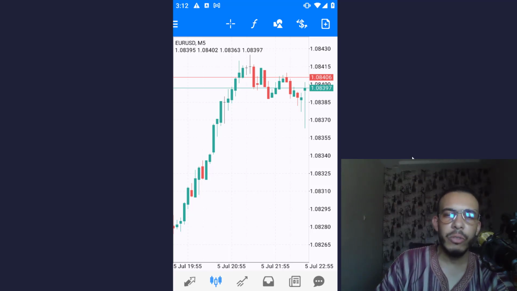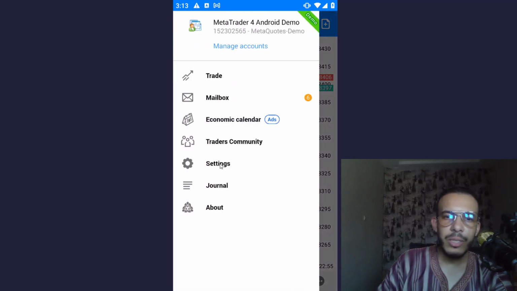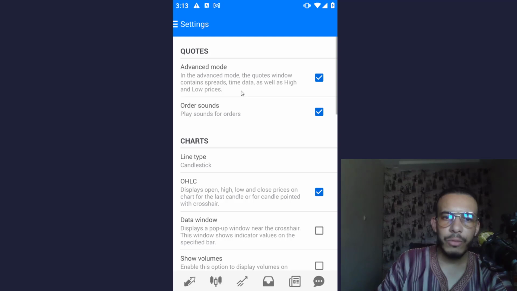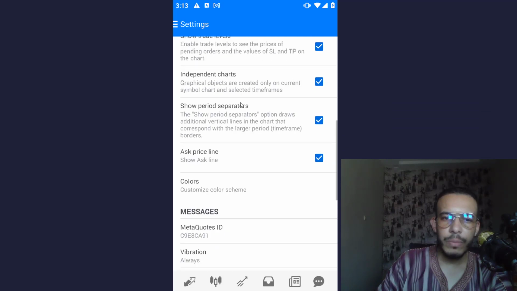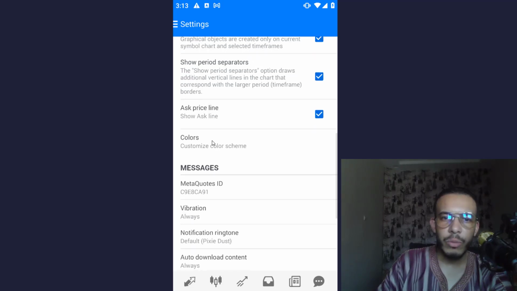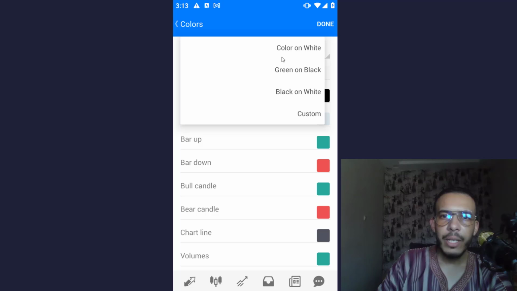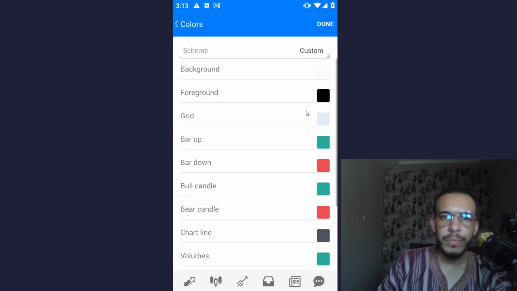So first of all, open your MetaTrader mobile app and click on the menu on the top left corner. Then choose settings. After that, scroll down until you see color, this one. Click on it. And as you can see here, we have background and we have here scheme. Click on it and choose custom.